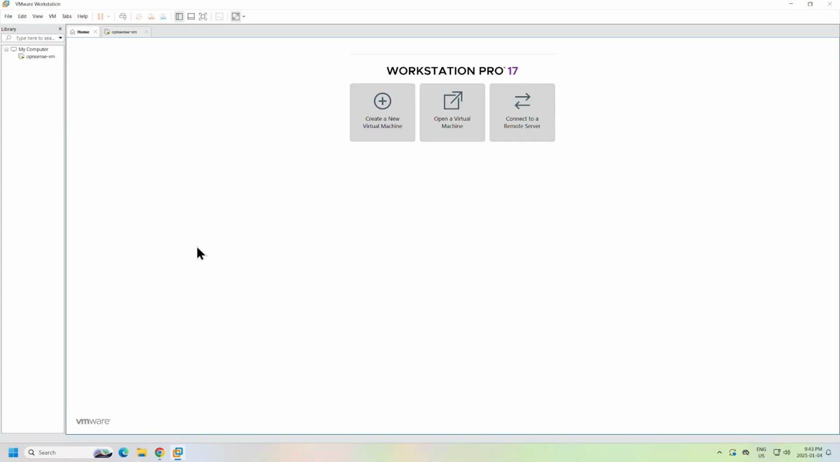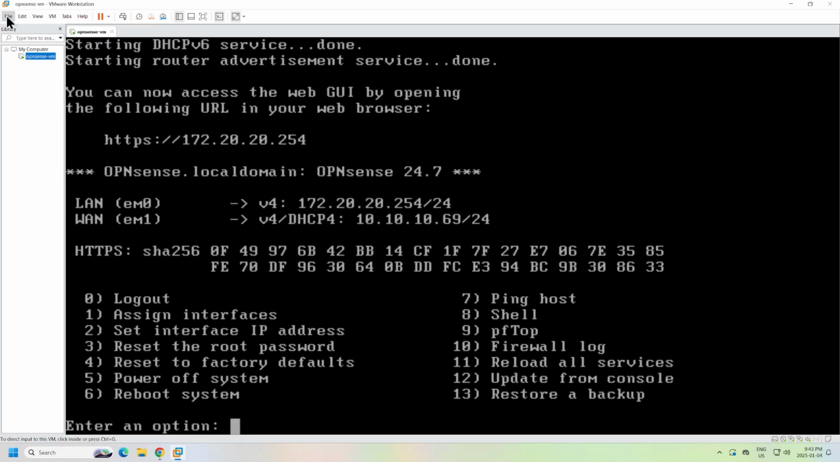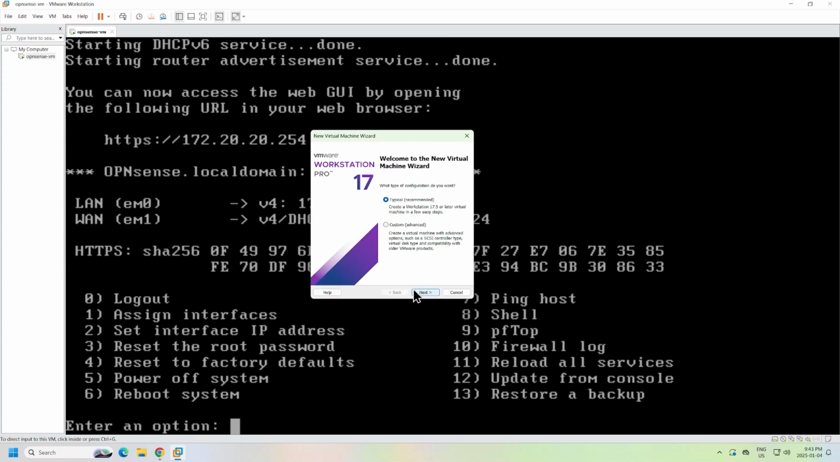To begin, let's create another virtual machine for Windows Server 2022. Similar to what we did for OpenSense, I'll click on the Home tab first. And I could click on Create a New Virtual Machine. But let's say that by mistake you close the Home tab. You can always click on File, then New Virtual Machine, and create it like this. So we'll leave typical for our new virtual machine, and then click Next.